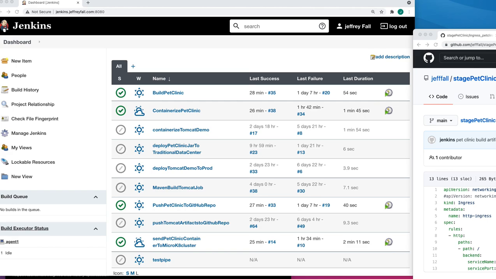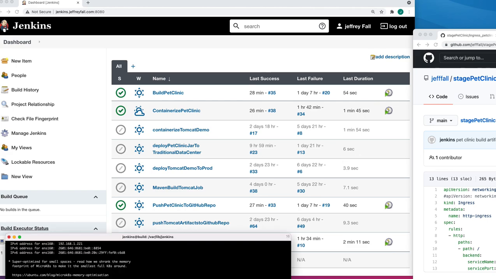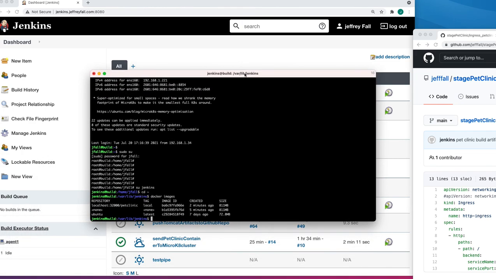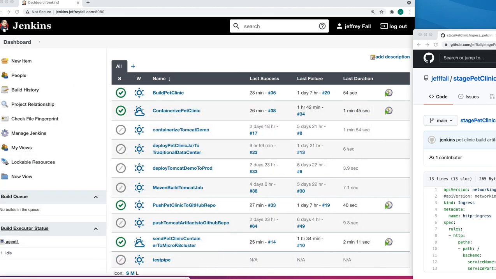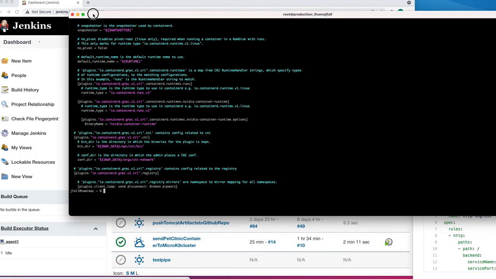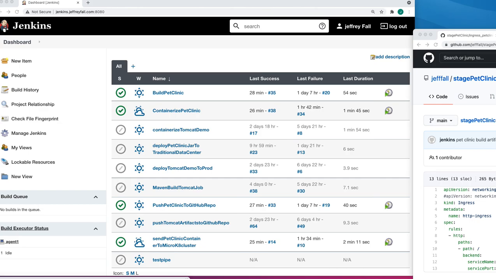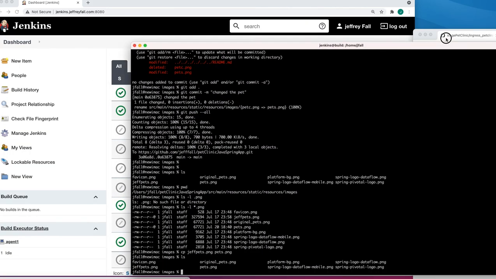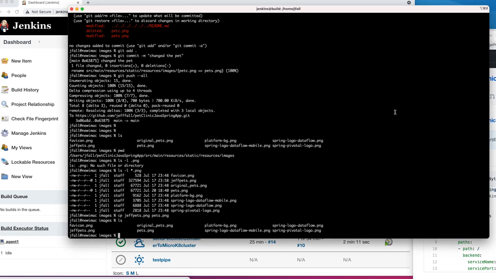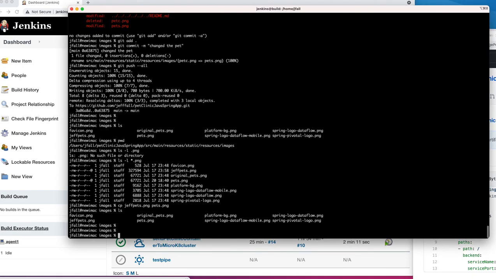If I could find it. That's not it. The trouble is too many windows. That's not it. Okay, here it is.